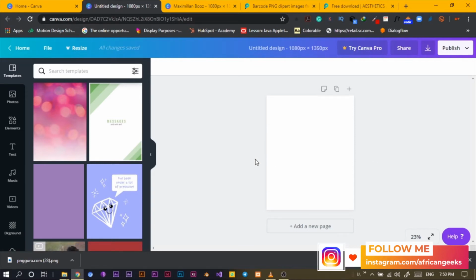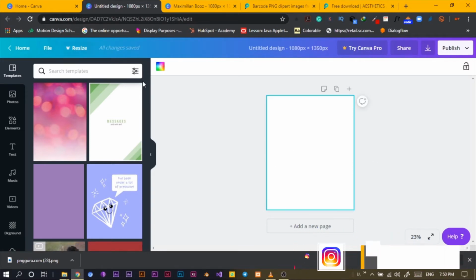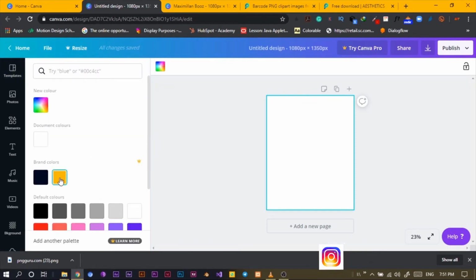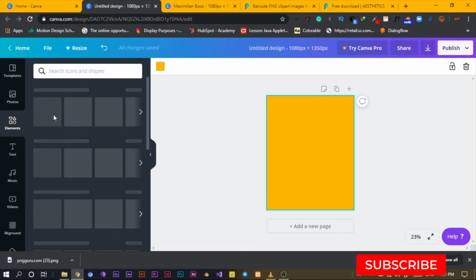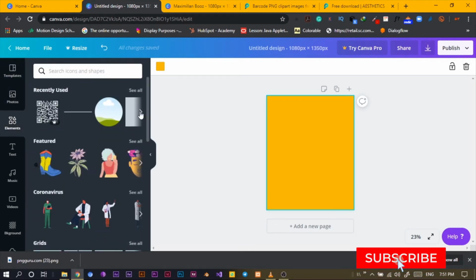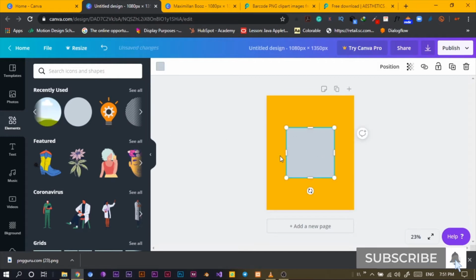So the first thing I'll do is come here and change the color, and I'll be going very fast. I know you are a Canva expert, so what I'm doing is just like child's play. Yellow. Come here, select my shape layer. So which shape am I going for? I'll go for the square.